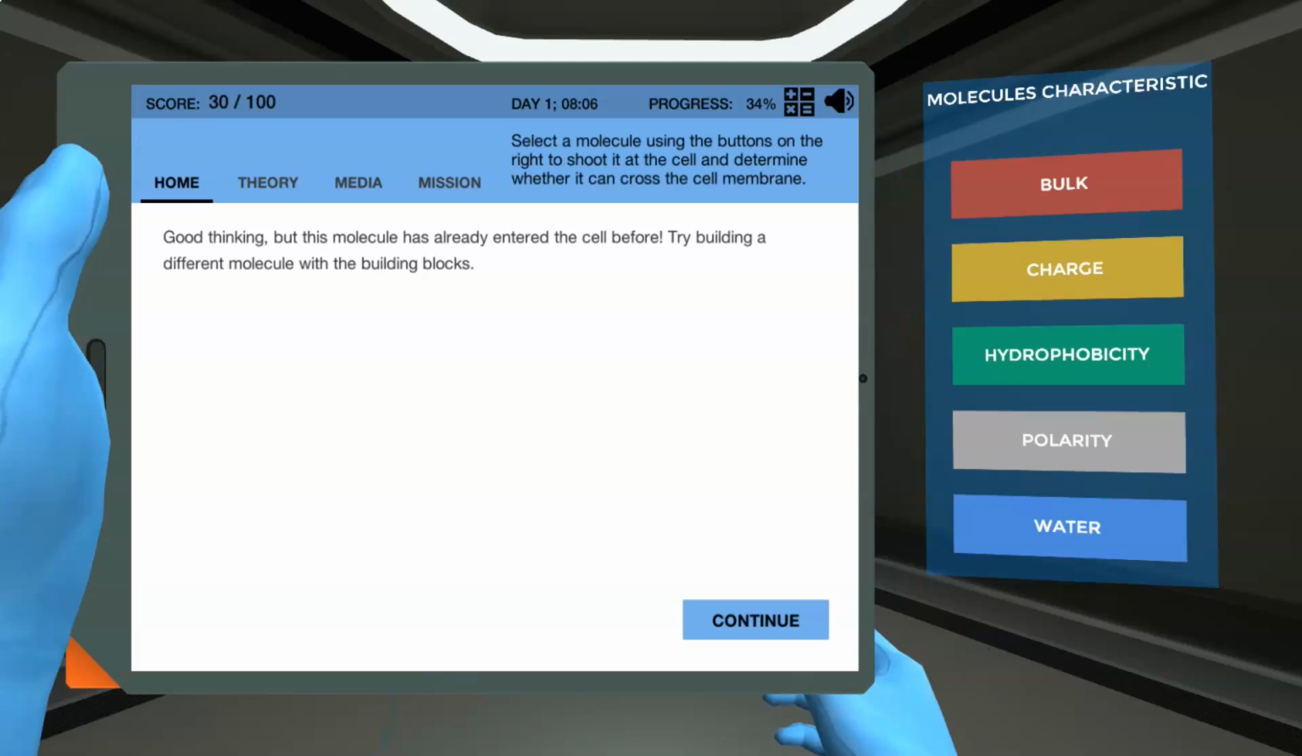Good thinking, but this molecule has already entered the cell before. Try building a different molecule with the building blocks.